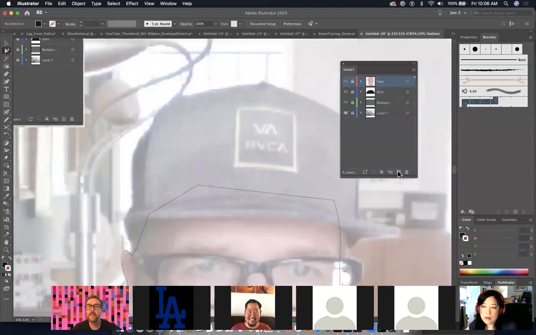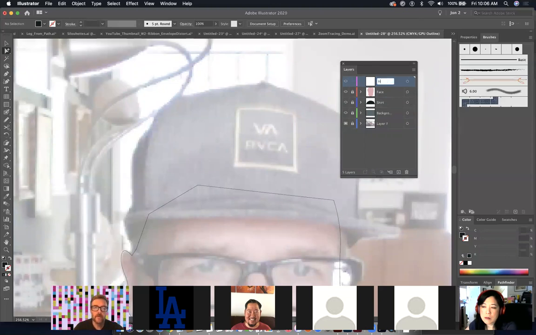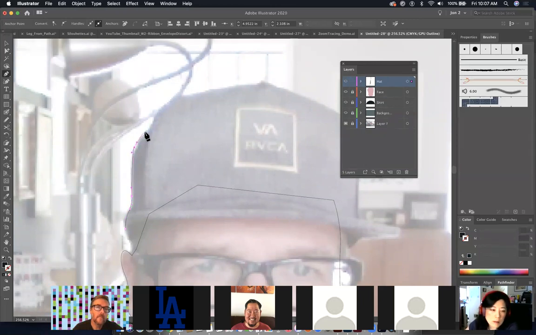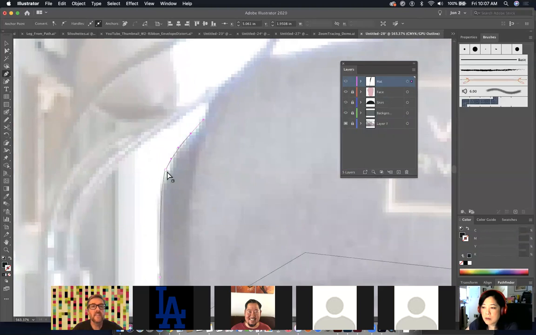So I'm going to make another layer. Call this hat. Then I'm going to draw with the pen tool the shape of the hat. So if I zoom in a little bit here, this point's not quite right. So I'm going to hold Command, move that over a little bit, and then continue on my way.